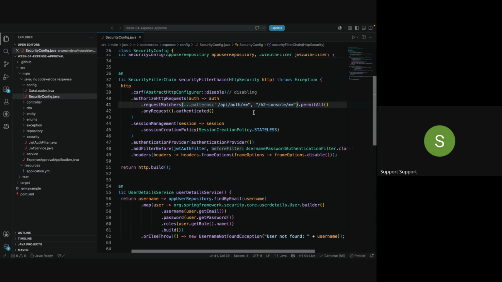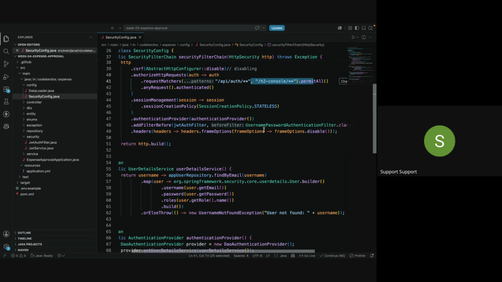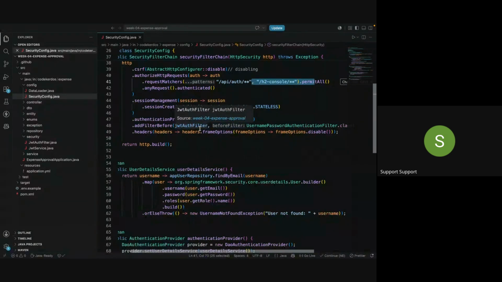Then for the H2 console, it is for development only; remove or restrict this in production. So it totally depends on you, but for now, I have added it. Dot any request dot authenticated means that everything else requires a valid JWT. So one rule covers all future endpoints, and you don't need to whitelist every URL. That's why we have mentioned /api/**.